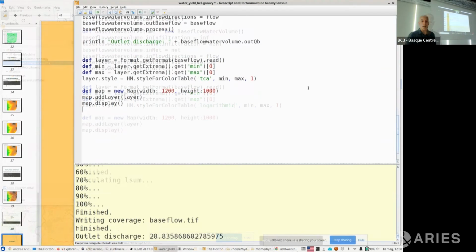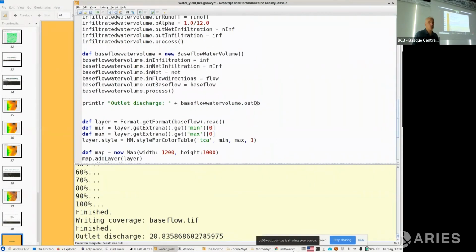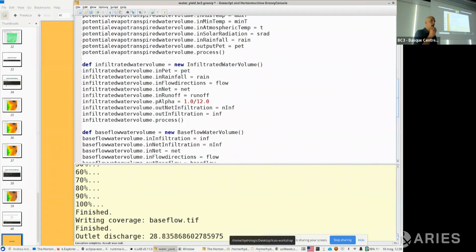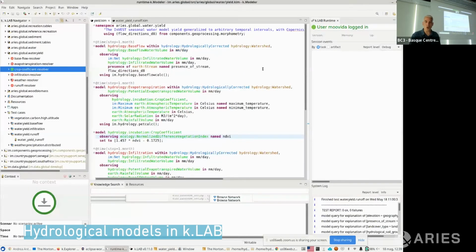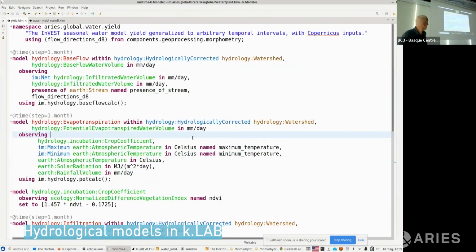How this actually integrates inside of k.LAB, because one thing we agreed on when we started working on these modules was that the actual logic of the single knowledge of infiltrated water volume, of the runoff calculation, of whatever is necessary would be inside the HortonMachine. But then it should be used from k.LAB. And some of you saw this already yesterday. So this is the water yield model in k.LAB.